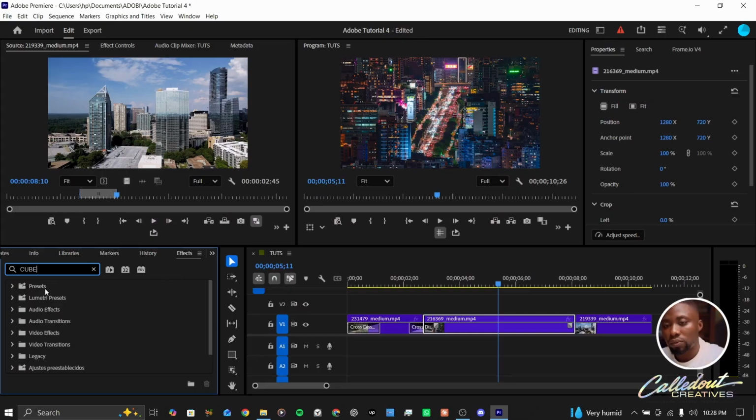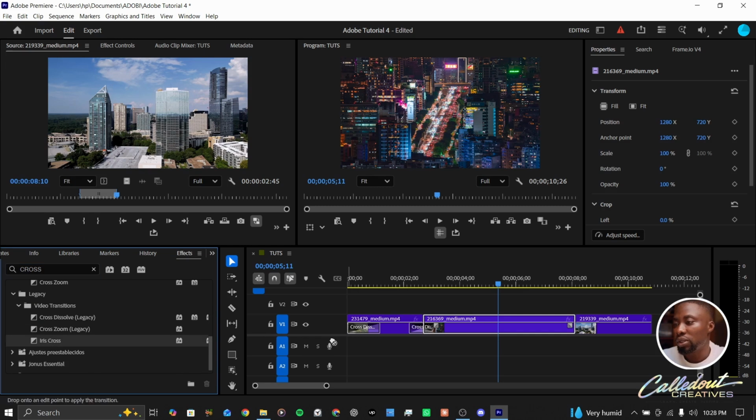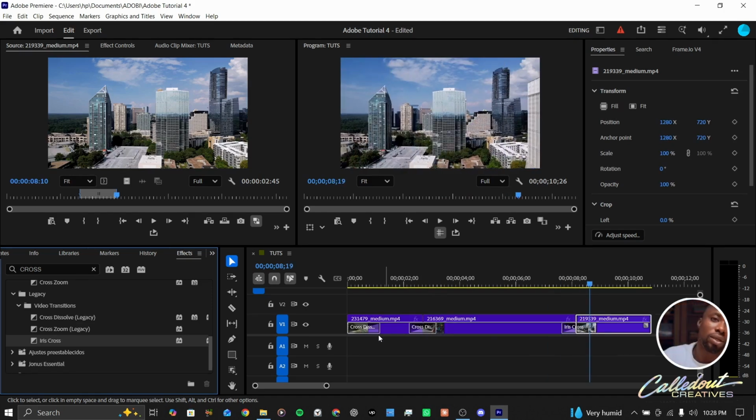So let's say you're adding an iris cross. Let's say you're adding an iris cross, and you bring it here, and you're doing that. I'm not saying it's a bad transition. I personally don't use it. I've never used it. But if you're using it, make sure it adds to your story. And yeah, that's how the transitions work.